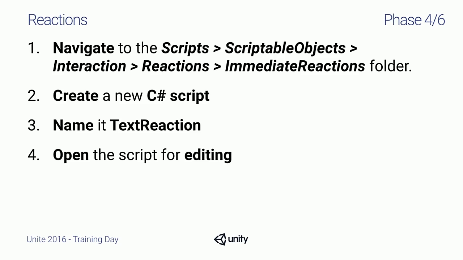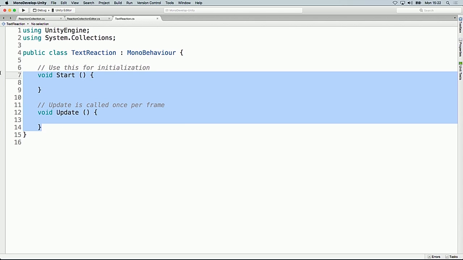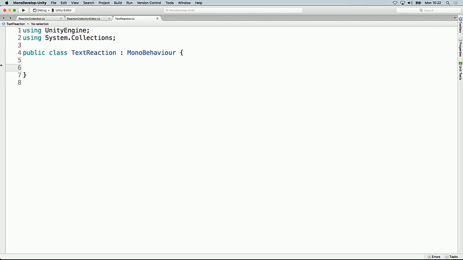So let's go ahead and create a new C# script. And let's name that script text reaction. So the first thing we need to do, remove the gubbins. Next, we need to change, it's not a mono behavior that we're creating, it's a reaction. So we're going to inherit from reaction.